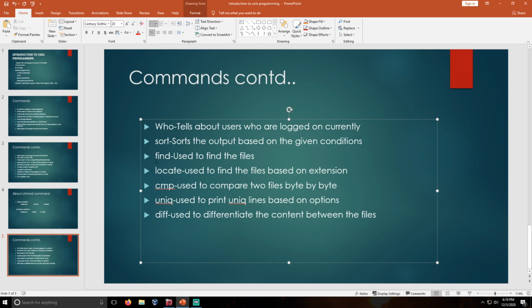And cmp is nothing but a comparison between two files. The command will compare the two files byte by byte, so it will give the result in byte by byte order only. It will not directly give the difference, whereas the diff command will differentiate the content between the files. So it will give the correct output, the difference between the two files. And unique is used to print the unique lines that are present in our file.